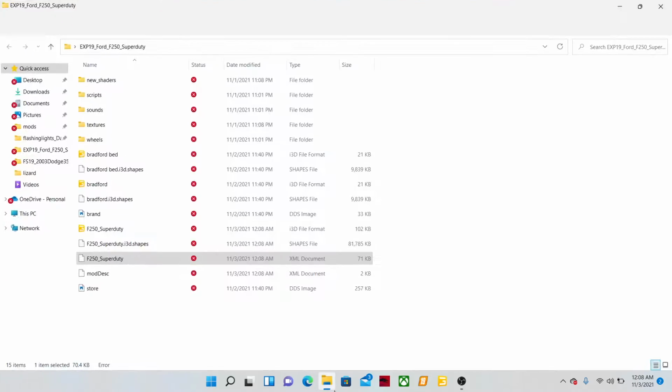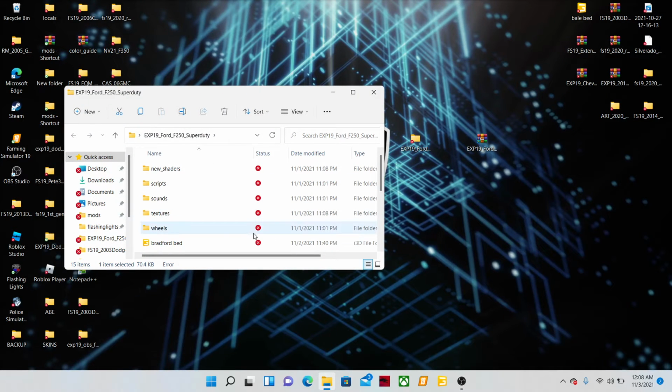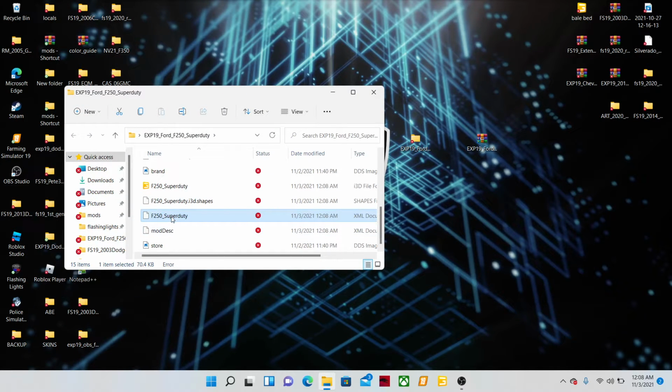Okay, now you're going to go over here, find your F250 Super Duty XML, drag it over this file, and it'll replace it. Now, once it replaced it, you can simply take your mod and put it back in your mods folder. My computer's acting up and I have no idea why. Maybe, if it'll let you. Okay, yep, put it back in your mods folder. X out. You're done in there.